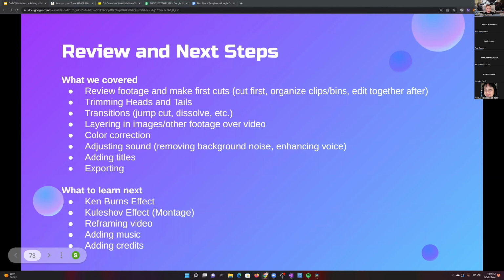So we went over that layering, we went over color correction. We discussed how you could adjust sound levels, right? Removing background noise, for example, or enhancing voice. We talked about how to add titles, and we talked about exporting.